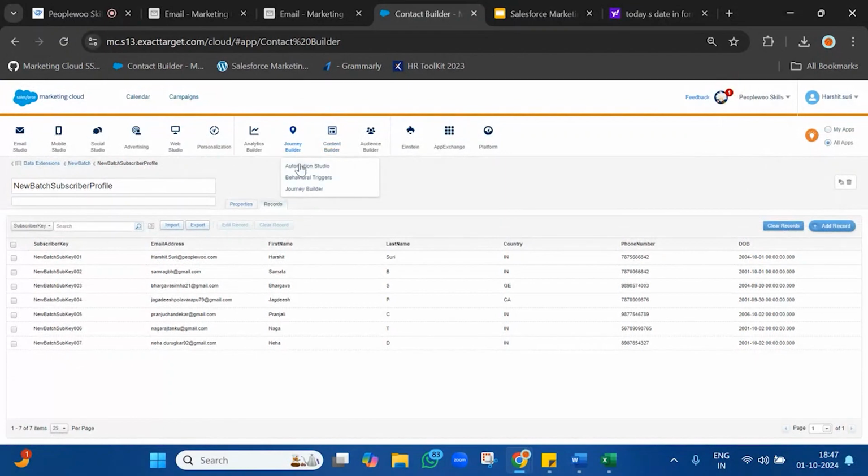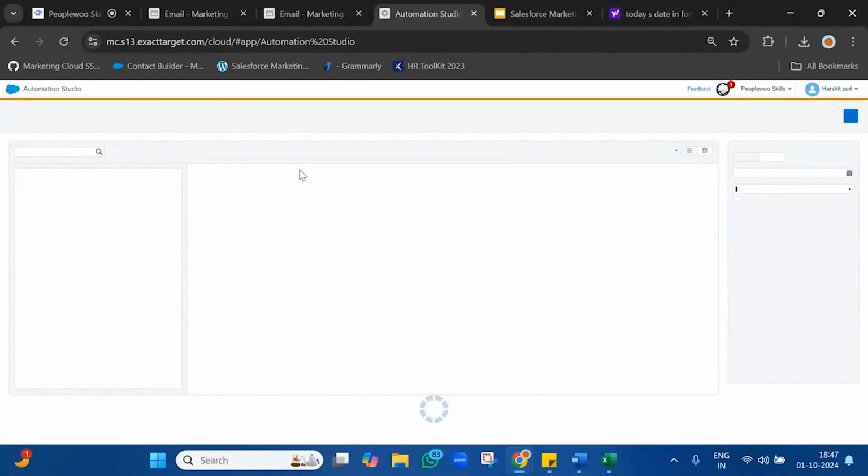Now to refresh this filter data extension automatically, we have to move to a new type of studio, which is Automation Studio. To automate things and processes in Salesforce Marketing Cloud, we use Automation Studio. Inside Automation Studio, we will create a new automation.